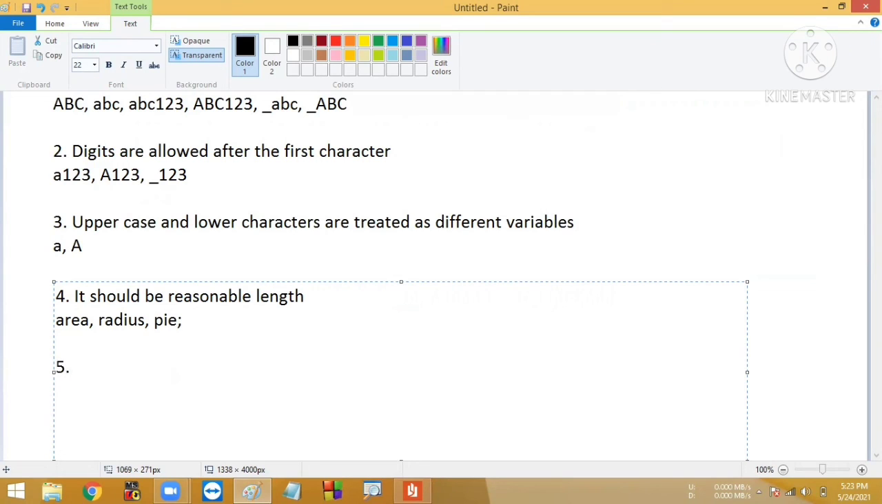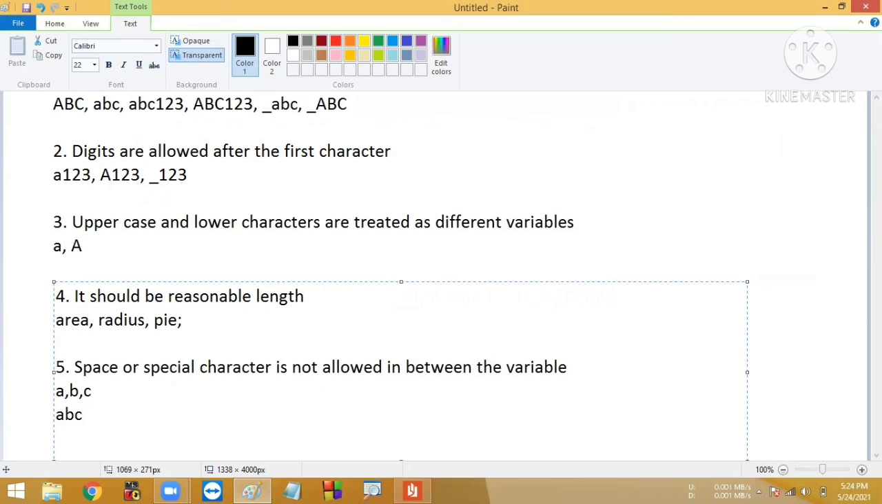Fine. Next is space or special characters. Space or special characters are not allowed. Where are they not allowed? This is very important. They are not allowed in between the variable name. See, how many variables are here? 3 variables. How many variables are here? One variable. I said space or special characters are not allowed in between a variable. Okay. Next, last one, that is keywords.